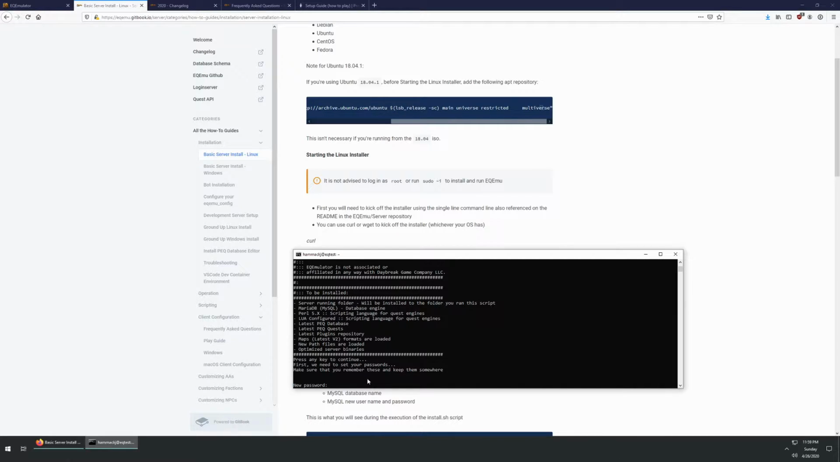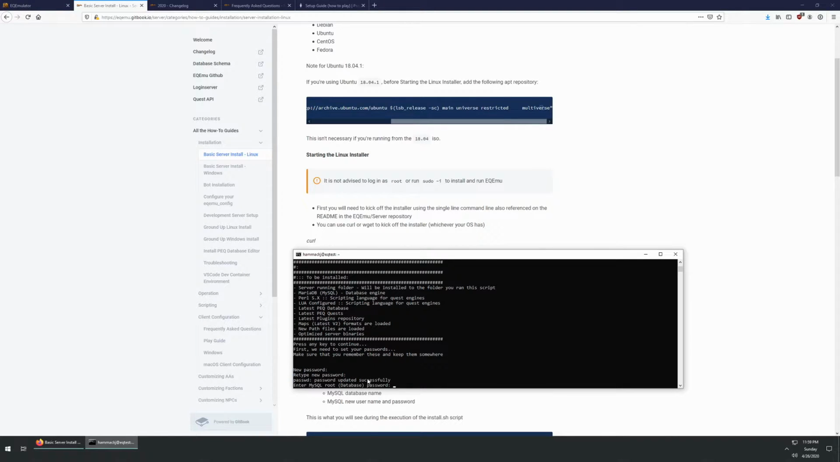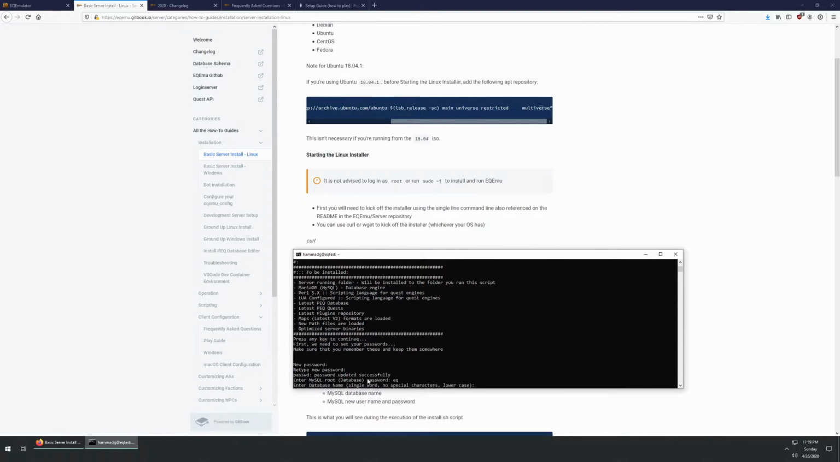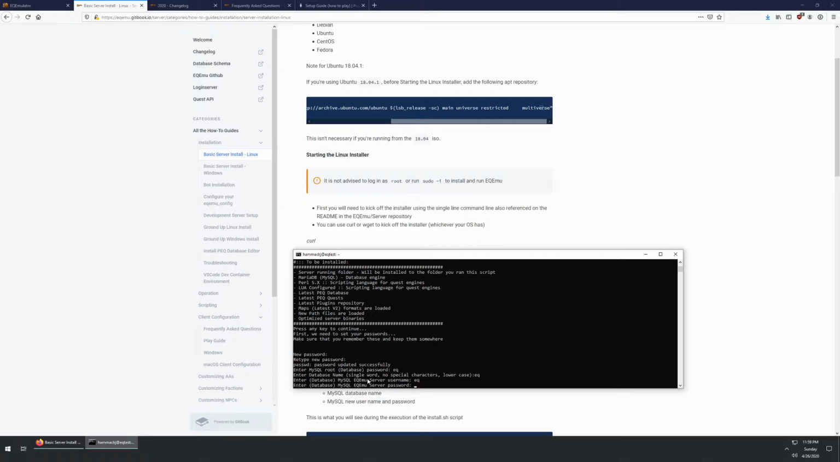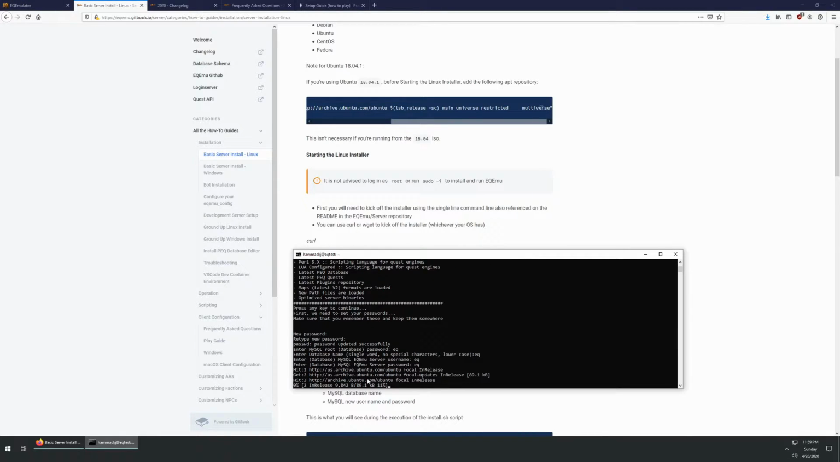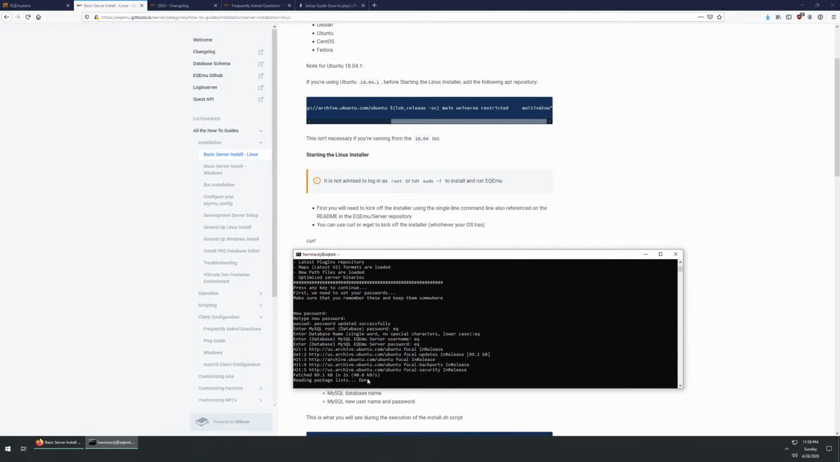So I always go with the default EQ password for everything, just so I can get back into it. I do not connect any of this to the internet. I am not sure how secure it is or anything like that. So I just go with EQ for everything. There we go. This part will take a little while to get everything going. It downloads quite a bit of stuff.